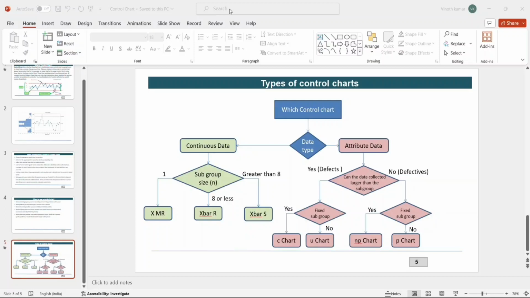And this chart is again used for continuous data, also called variable data. But this time the data is collected in the form of subgroups. So what is subgroup data collection? How is this chart useful? We'll see all these things in this video.